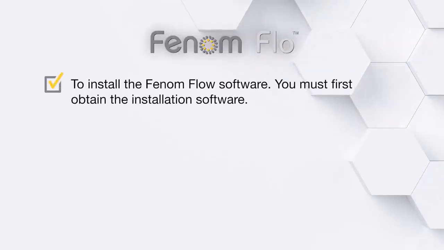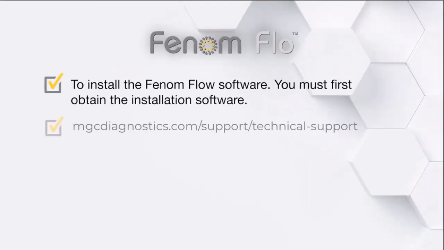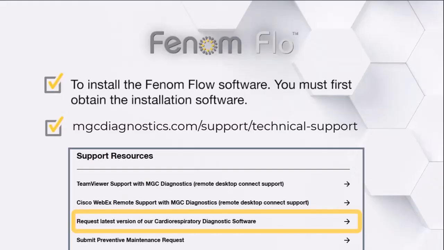To install the Fenom Flow software, you must first obtain the installation software. To request a link to the Fenom Flow software, go to the MGC Diagnostics Support webpage, then click on the request link and fill out the form.